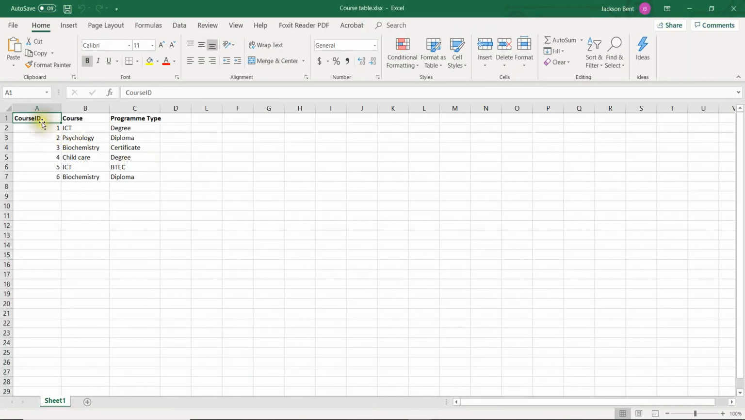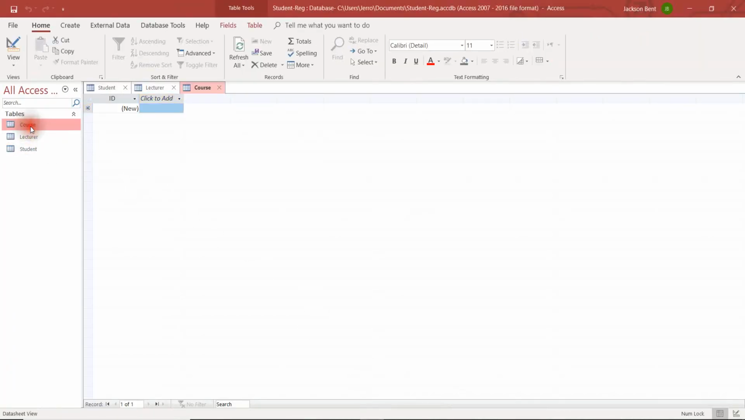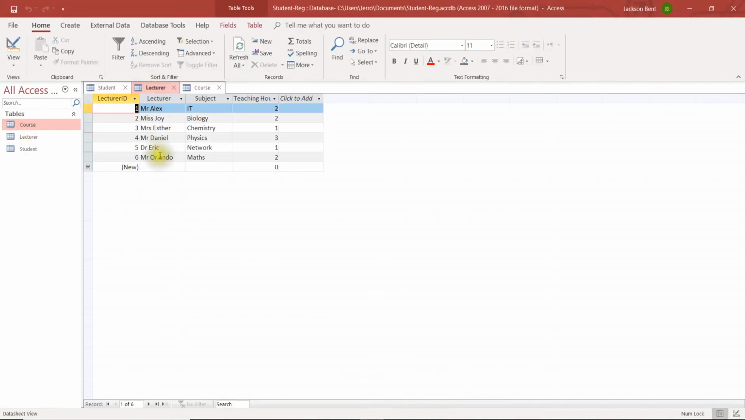Now in Microsoft Excel, you're simply going to make sure you design your table according to how you want it to appear in Access. So for example, let's go to this lecturer table. You must make sure that if you have lecturer ID, it is spelled exactly the way you want.